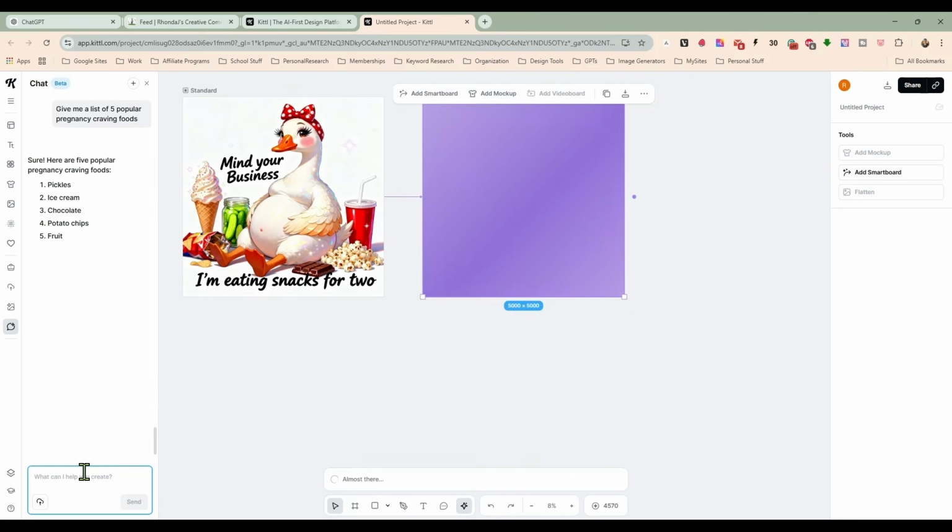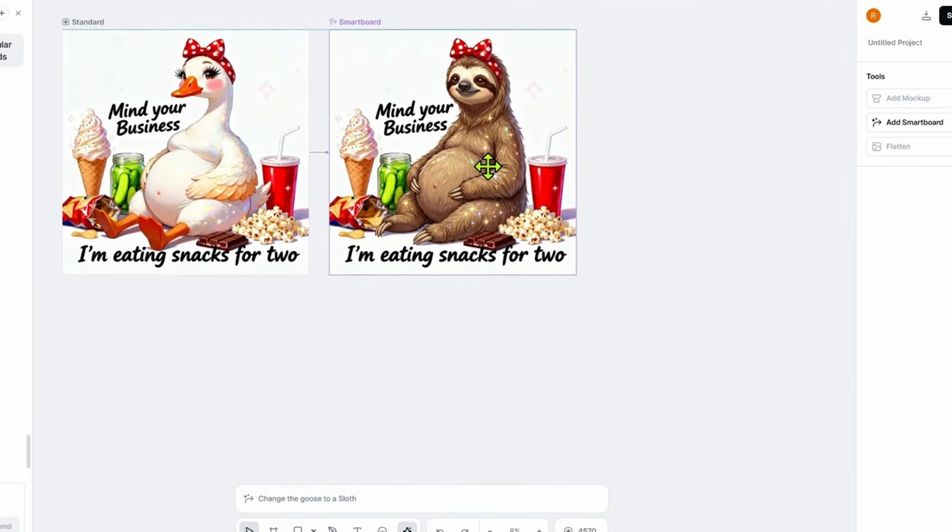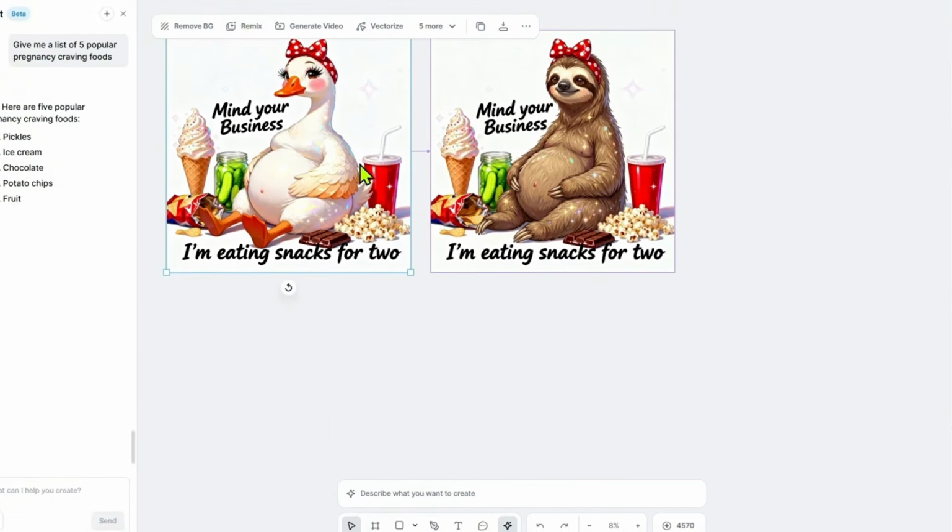It's absolutely craziness. I forgot to even check which model I had this set on. I believe it was Nano Banana. Alrighty, so here is our sloth eating snacks for 2, which is super, super cute. I love that.